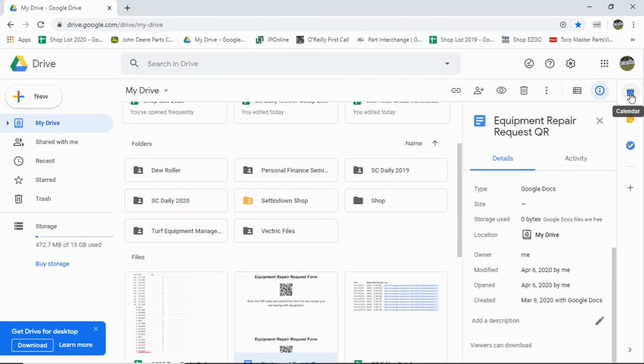I use calendars a good bit, and since I'm doing everything else in Google, why not use Google Calendars? I'm not going to get into that today, but it's pretty self-explanatory.